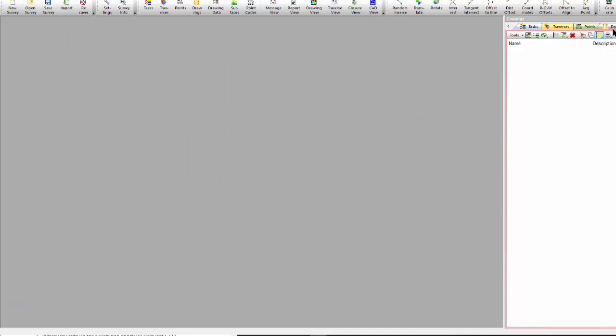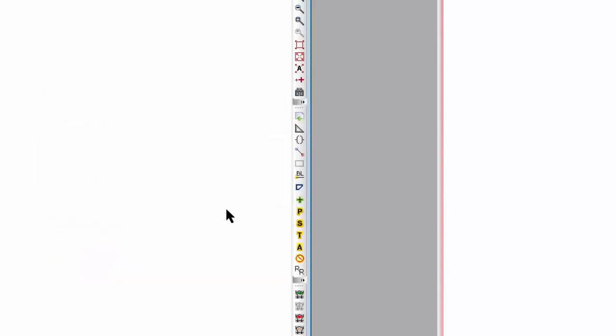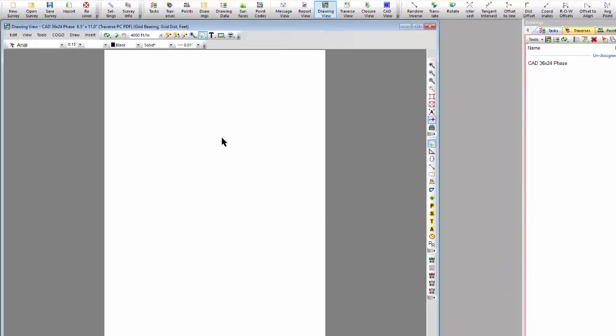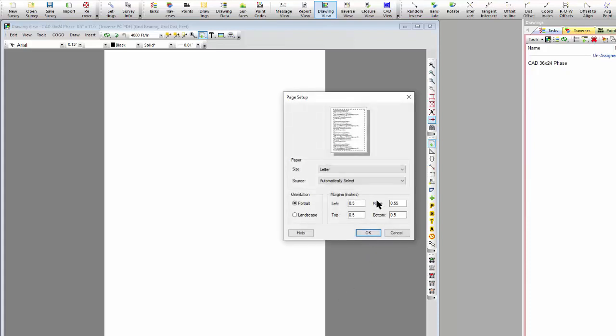This makes it real easy now for me to come in, create a new drawing in this survey, and I'm going to call this CAD 36 by 24, and then you can call it, you know, whatever else it is. Let's call this a phase sheet that I would use for that. I'm going to select an empty template, and I'm going to tell Traverse PC that I want to change the page setup to Architectural D.